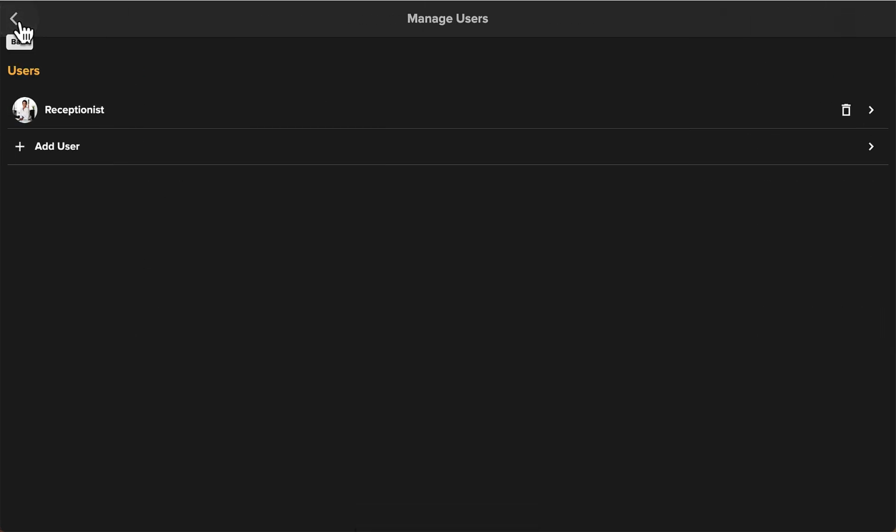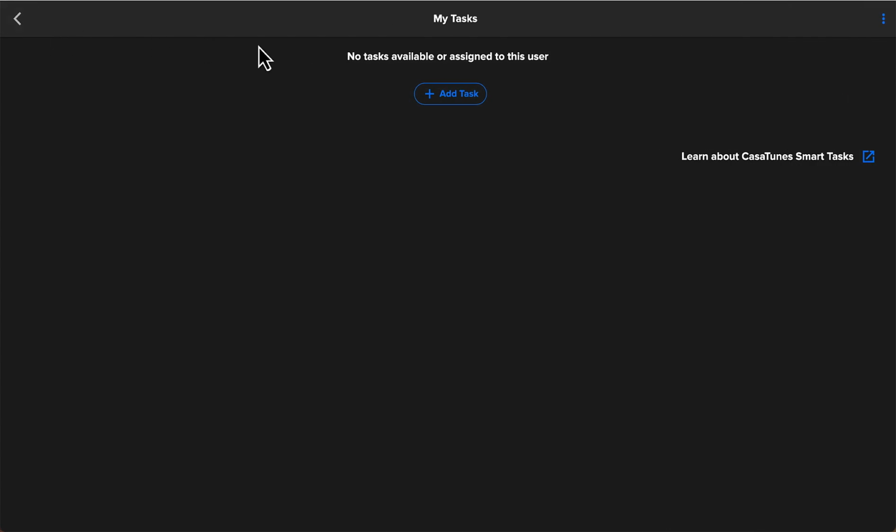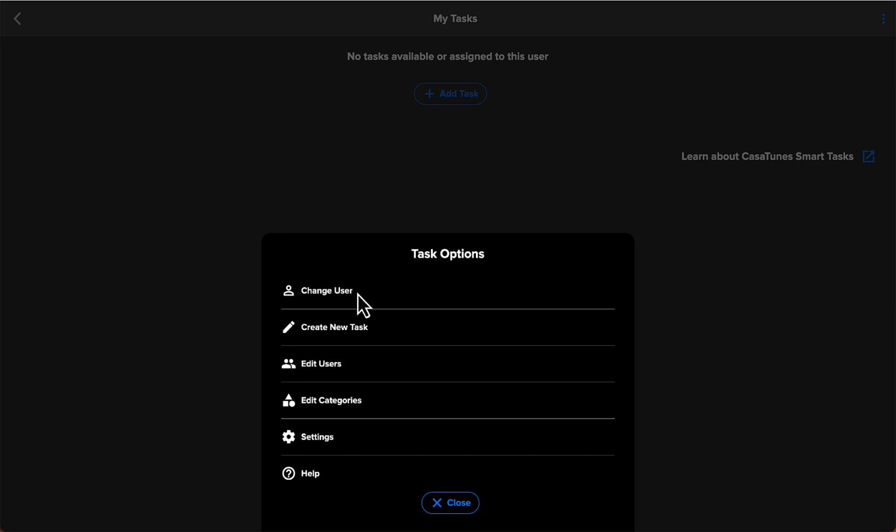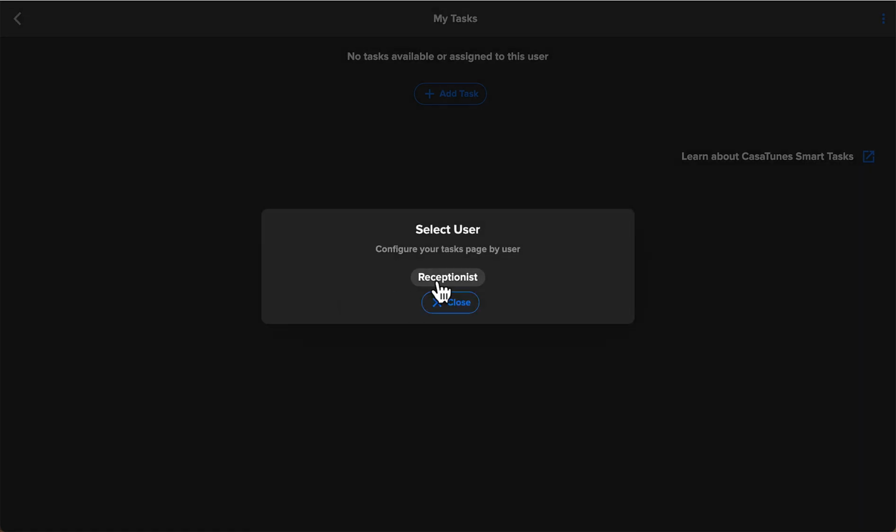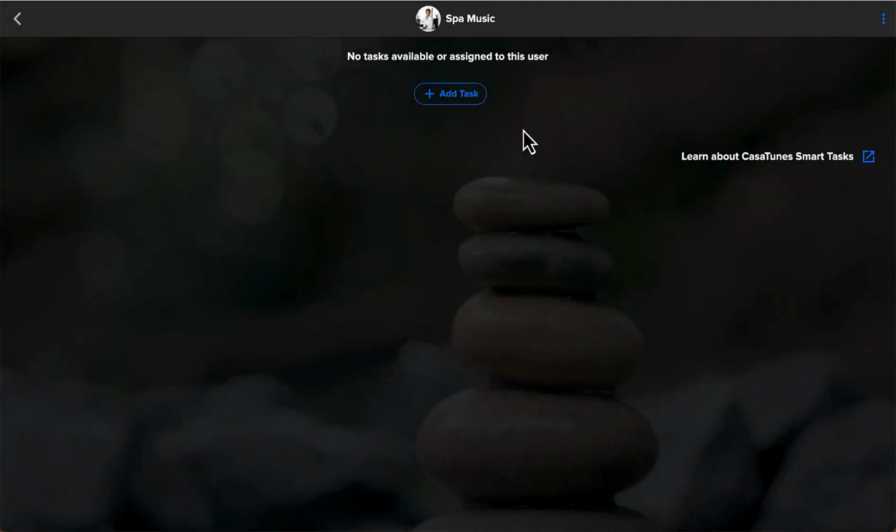And now let's return back to our task page. Now that we created that user, let's set the receptionist as the current user. So we'll go ahead and change the user. We only have one user right now, so let's go ahead and select receptionist. Notice how the app header, title, and image change.